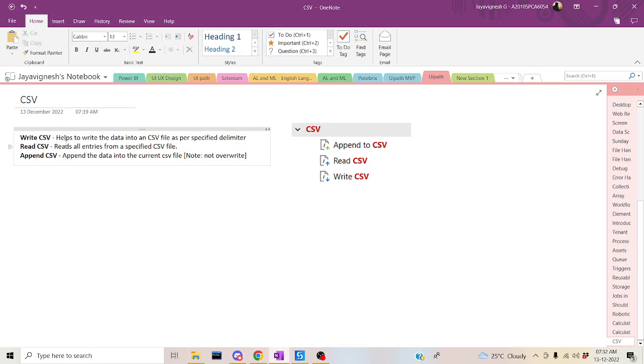Write CSV basically helps to write the data into the CSV file with the specified delimiters, and read CSV will help you read the entire data in the specified CSV file. Append is used to append the data in the existing CSV file, which will not overwrite any data that already exists. Okay, this is the main question we have to understand. It will be asked in more interviews as well.